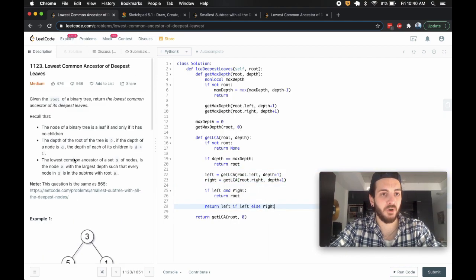Again, this is problem 1123, which is the same as problem 865.